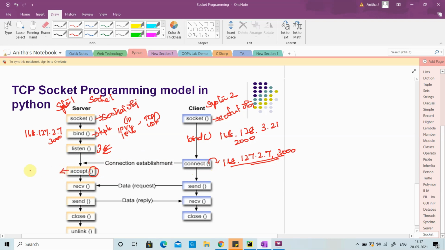The server will accept the request coming from the other system. When it accepts, it will return two values. One is a new socket which will be used in system 1 for sending and receiving the data. The other one is the client socket. That is, the system that is connecting with the server, that client's information will be available in the client address. So these two pieces of information will be returned.